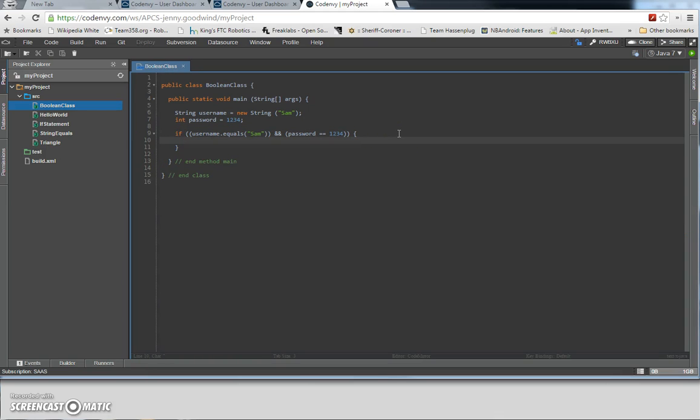So here we go. So if this entire Boolean expression evaluates and ends up being a true condition, then we're going to print out username and password accepted, and then semicolon.